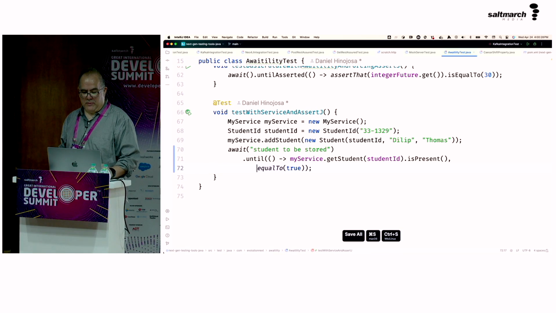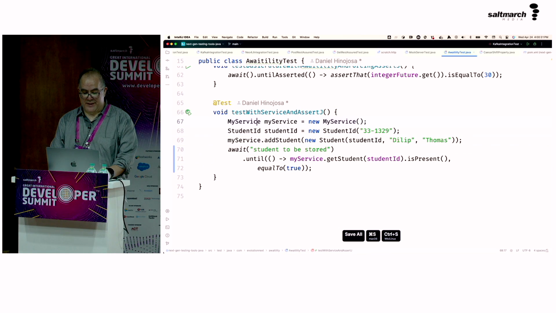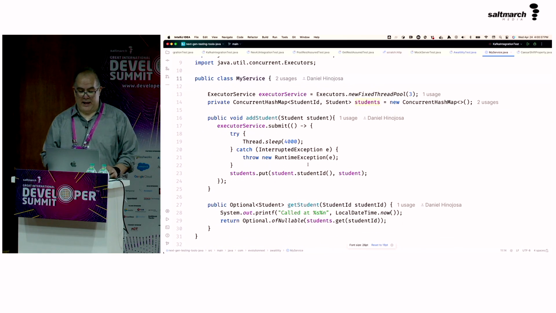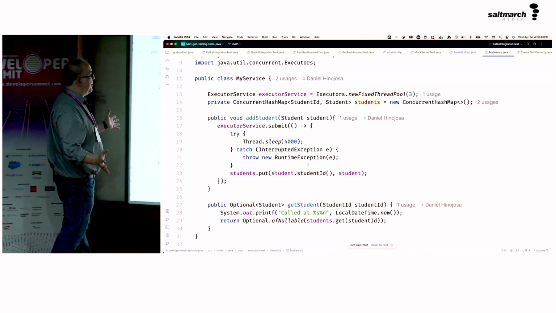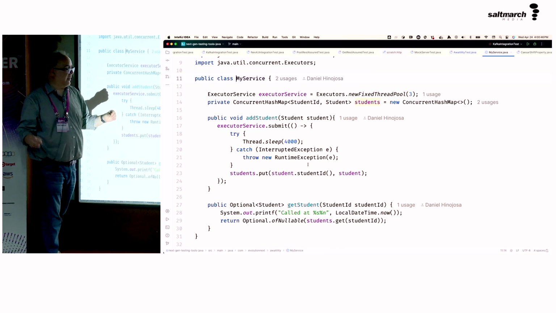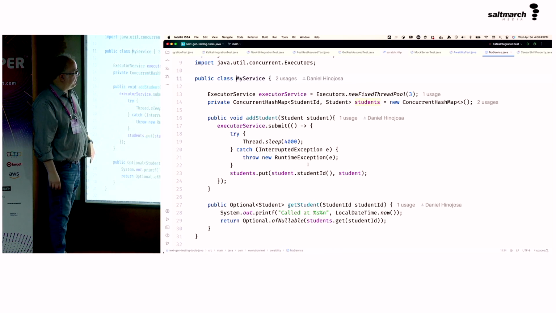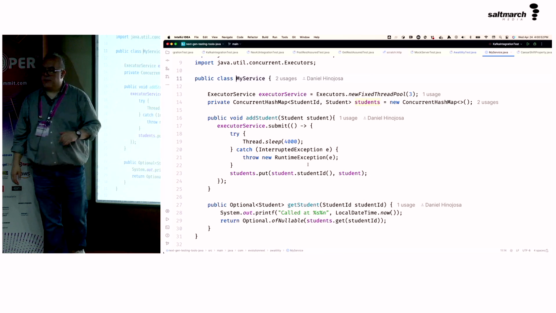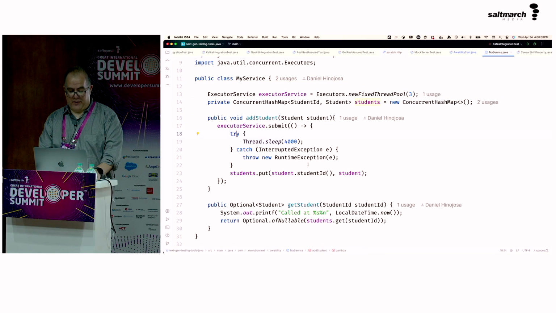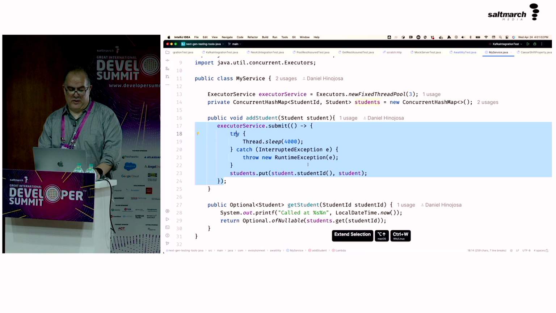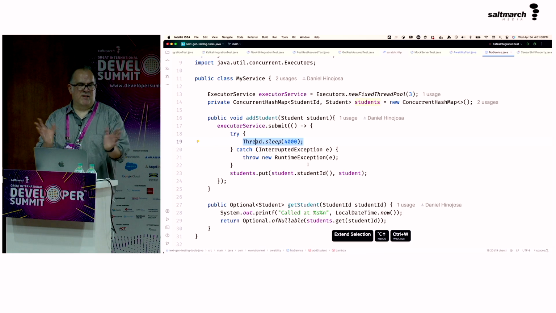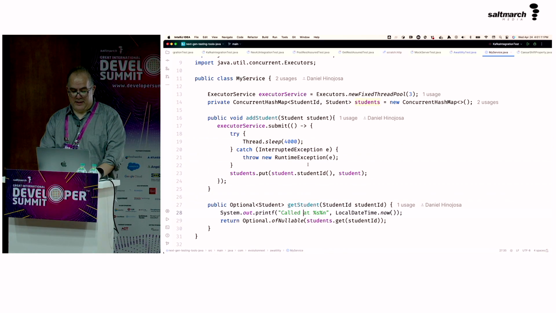Okay? So let's take a look at my service. This time, my service is going to be a little bit of a black box. And here's what the student will do. Remember, there's some asynchrony going on in here, and I have no control over it. And this is where Awaitility will be of benefit for you. I have an executor service with a particular thread pool. I have a concurrent hash map, since I'm using different threads here. And I'm going to be inserting the student, and let's say this is going to take about 4 seconds on each one. So I'm mimicking a situation where something is going to take some kind of time.